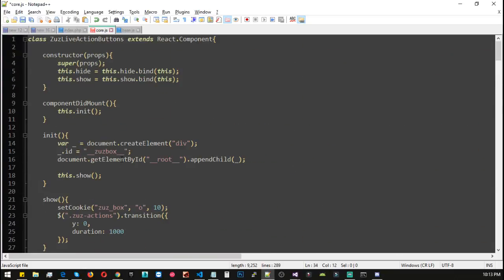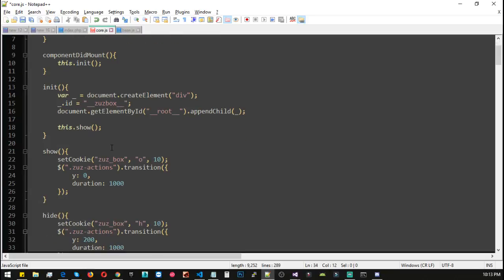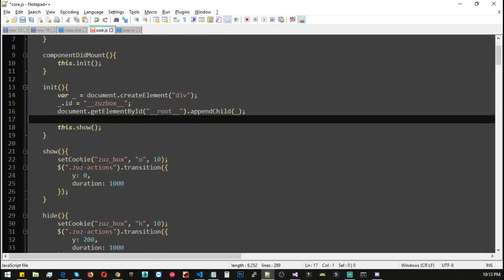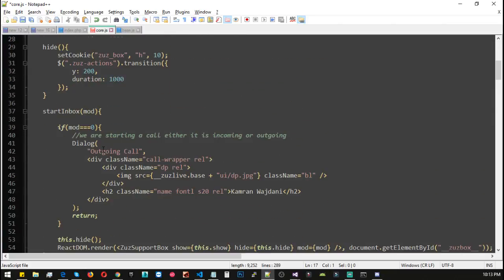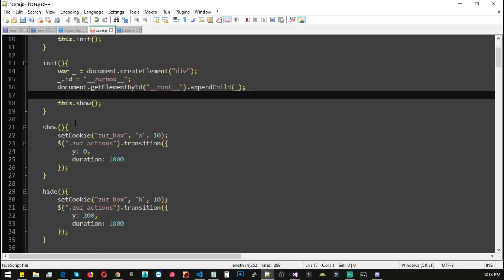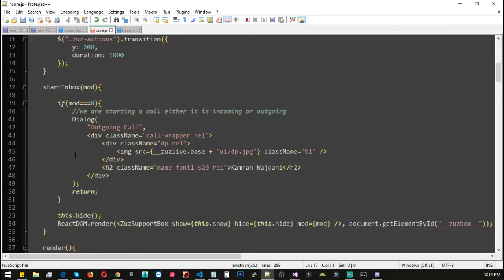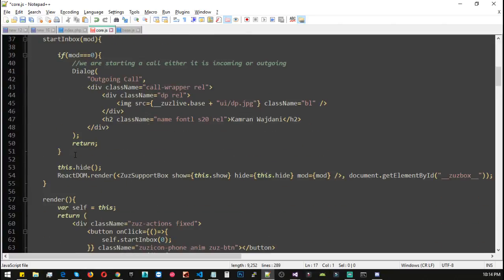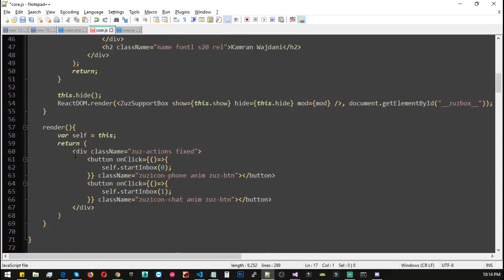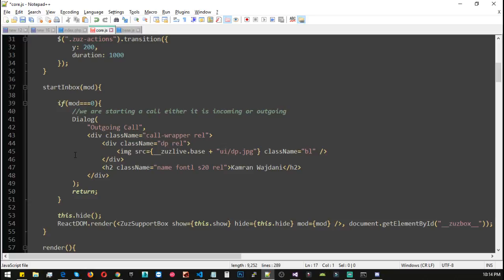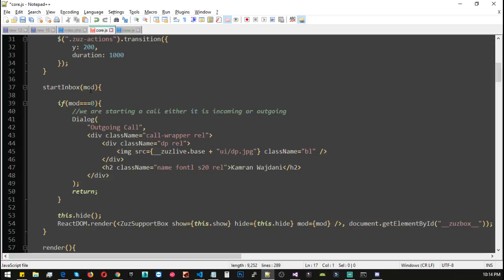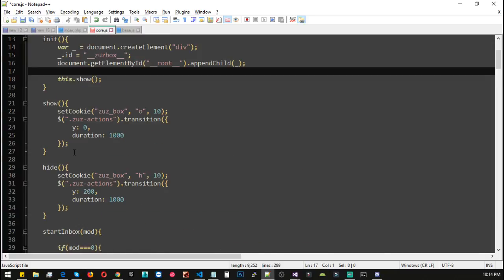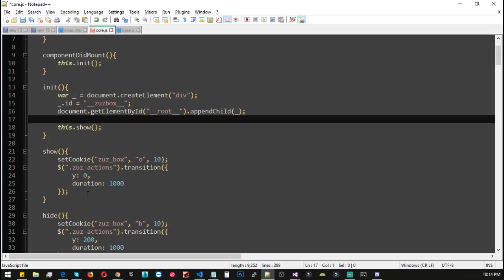And inside these live action buttons, and in it we need to call this dot show, and we need to call start inbox, and that is dialog mode. Okay, we need to call start inbox by passing the mode to 1 if we are already logged in.